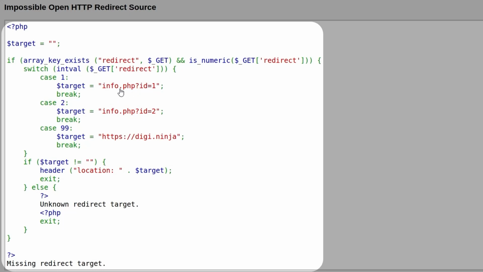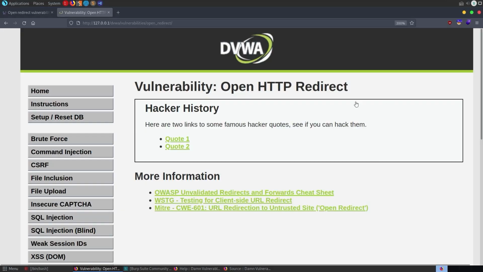And then finally, the impossible difficulty is basically a whitelist. So it's basically saying these are the only URLs that you should be able to redirect to. And if it's anything else, then don't redirect. And it's an unknown redirect target. All right, so that's going to wrap it up for the Open HTTP Redirects Lab. I hope you've enjoyed this video.